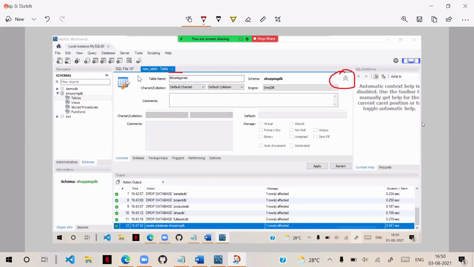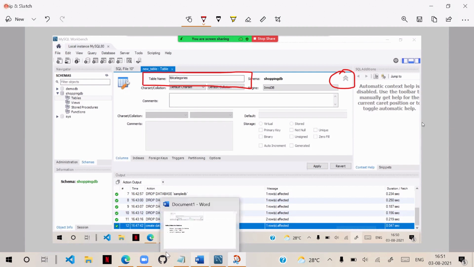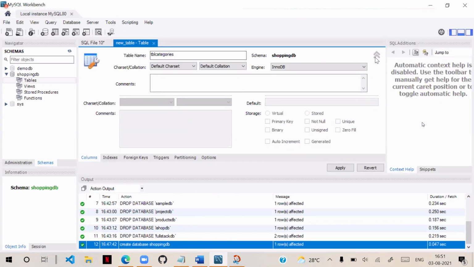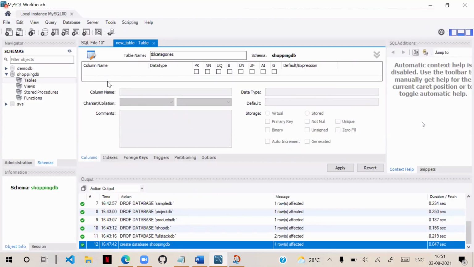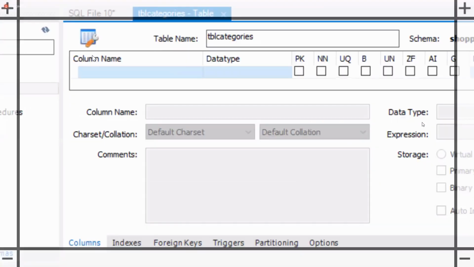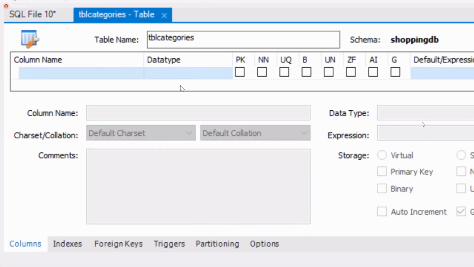Here you define the table name. So you are configuring the table name here. After mentioning the table name, you click on that button, and it will open the columns option. Here you have to type what should be the column name, what should be the data type, what columns you want. You need to mention that.